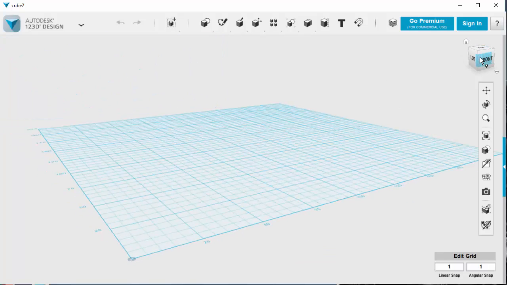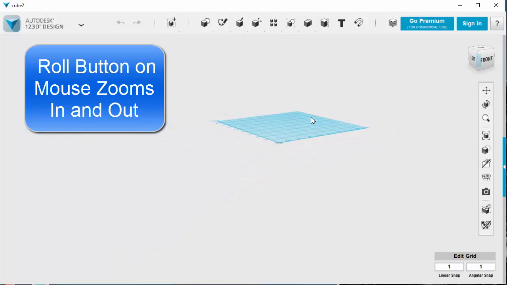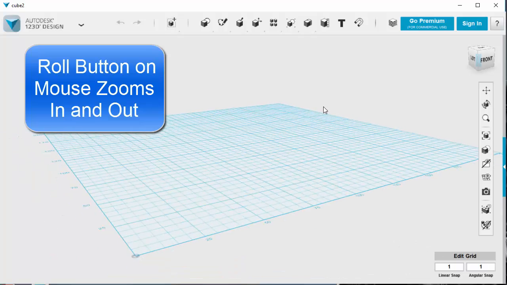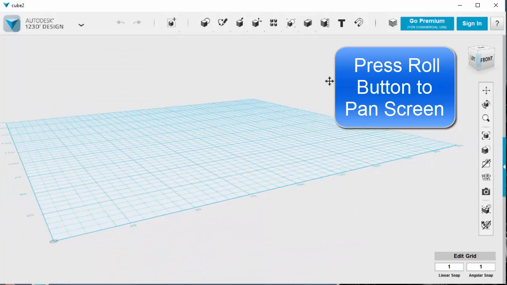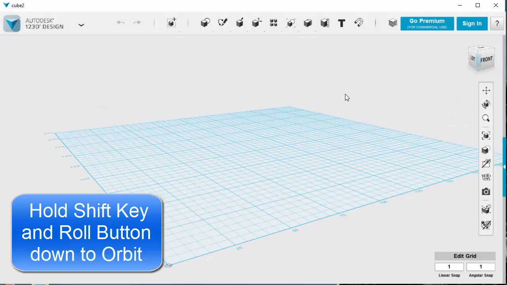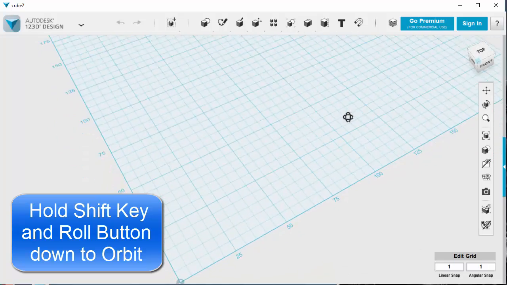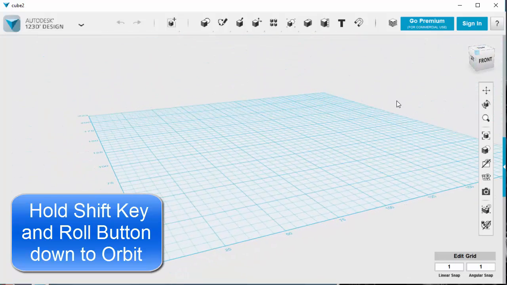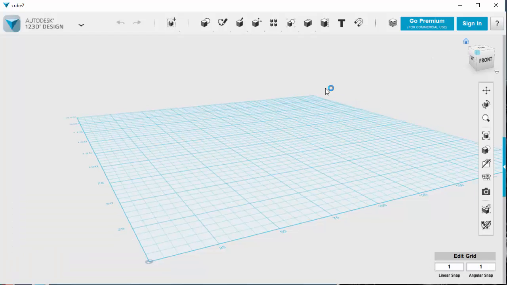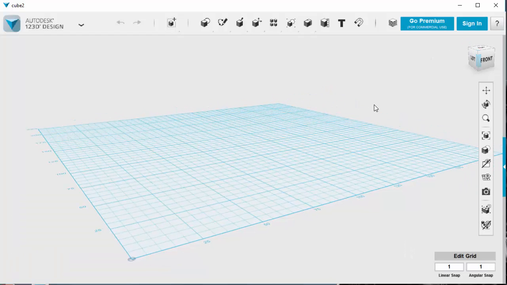Now if I don't want to do it by clicking on this view cube, I can actually use my mouse. So my mouse is really useful in this software. If I roll my mouse roller, I zoom in and I zoom out. If I hold down my mouse roll button, I can move my screen around. If I do both, if I hold down shift and hold down my roll button, I can do what's called orbiting, and I can move it all around the same as I could by moving my view cube. Okay, you're going to get the hang of this, but let's draw something first.